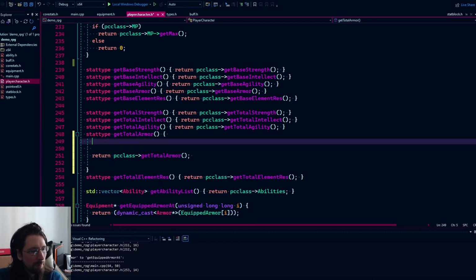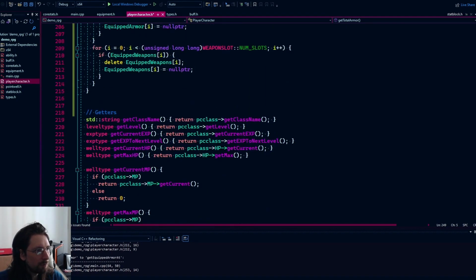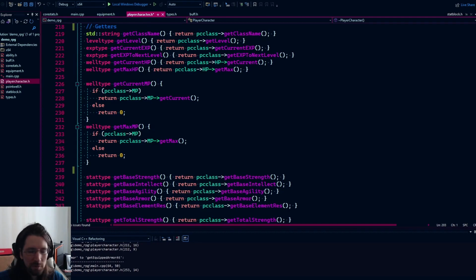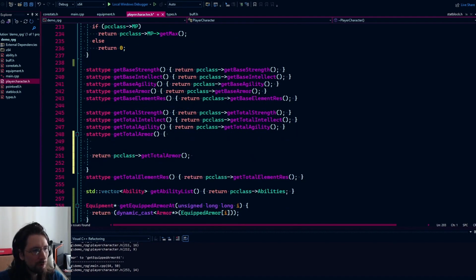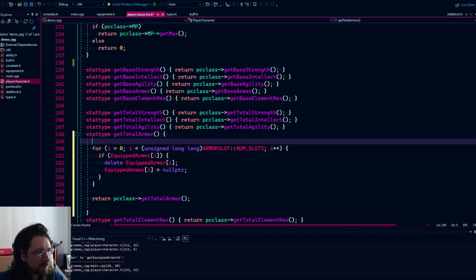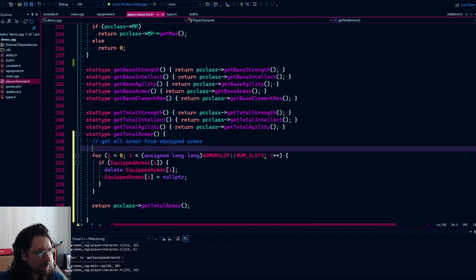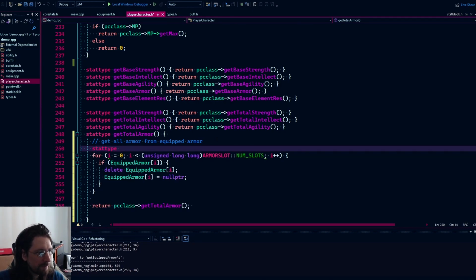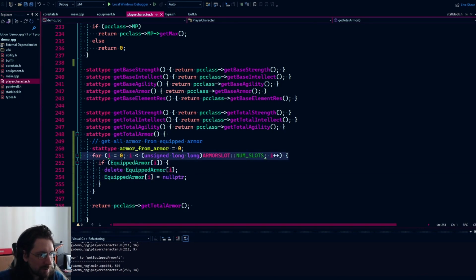But we just need to total up all the armor, and we can do that by going through a loop, just like one of these. Go through all their armor slot loops. Weapons could, in theory, have some armor on them too, but we're going to pretend that they don't. So get all armor from equipped armor. Let's do that first. And we're just going to total it up in a stat type. Stat type armor from armor. That's a neat variable name, isn't it? And we're going to start it out at 0, of course. And we just need to total these up. This here should be fine.